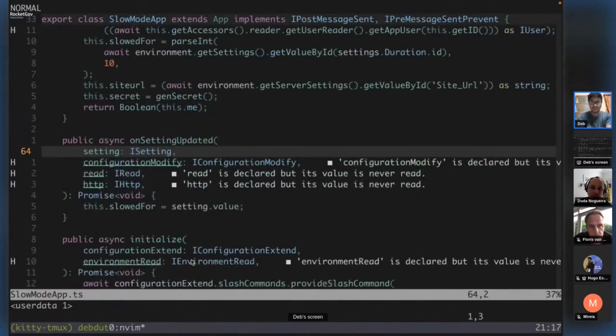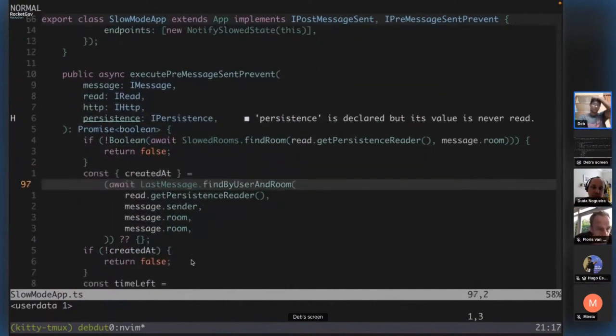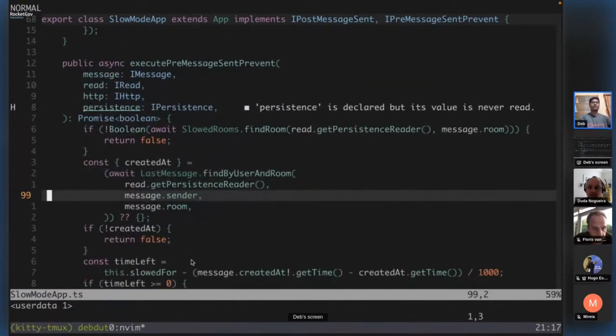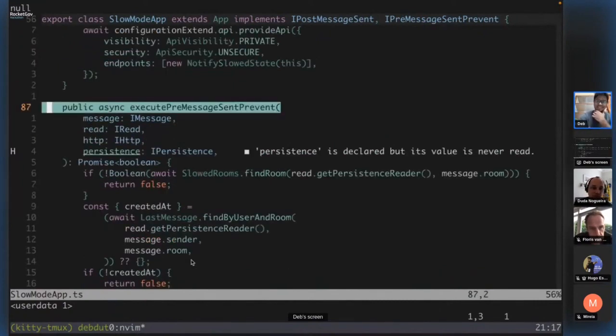So what this does is that it actually listens. In Apps Engine, we can hook our process before a message is being sent and after a message is being sent. Right here, what I'm doing is execute pre-message sent prevent. This will return either true or false. If I return true, then a message is going to be sent. If I return false, then a message is not going to be sent.